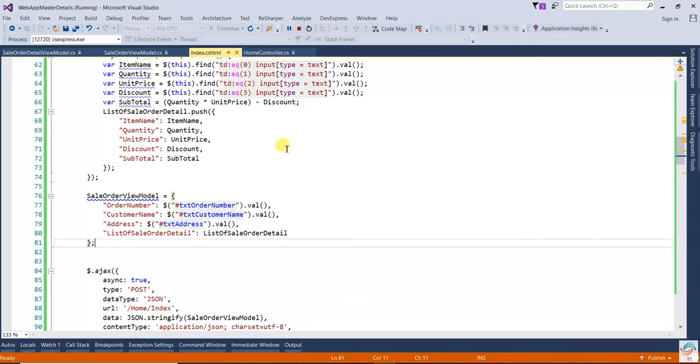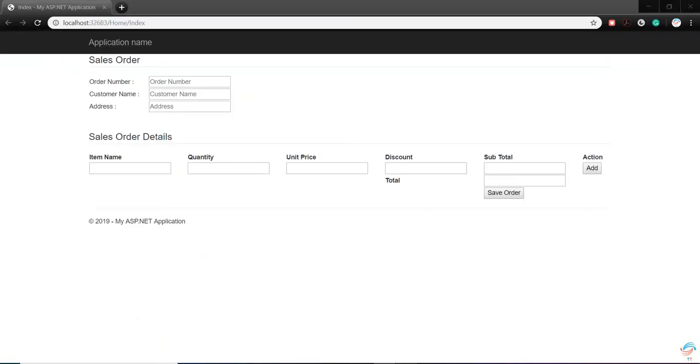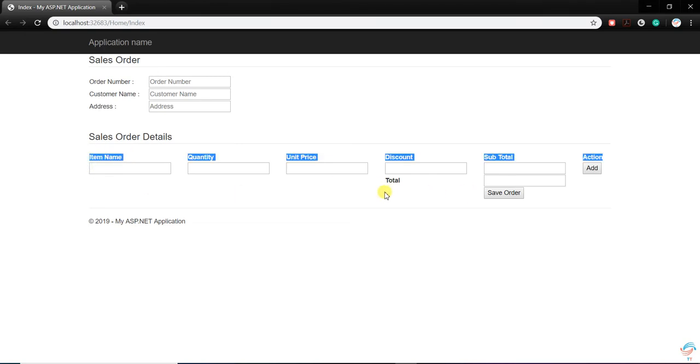Let's summarize this one. First, I have created this sales order, that particular part, then the detail parts. This is the sales order details part. So what we have done, first we have created the text boxes, this one is your header part, and this one is the body, and this is the footer. These two are the footer. In the first row, by default, I have hard coded the add functionality, and here one more thing is the remove functionality.